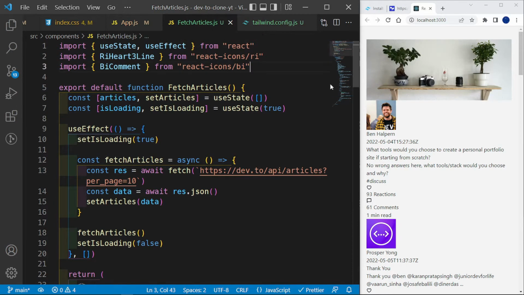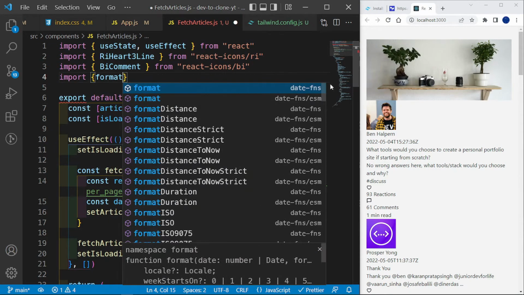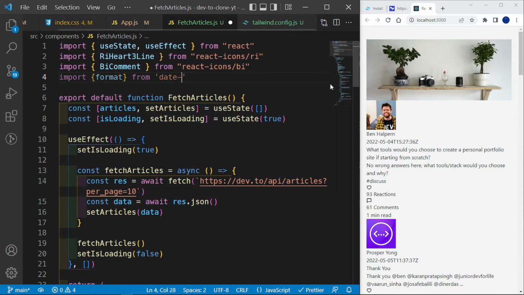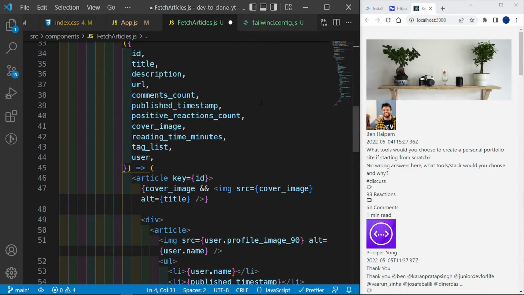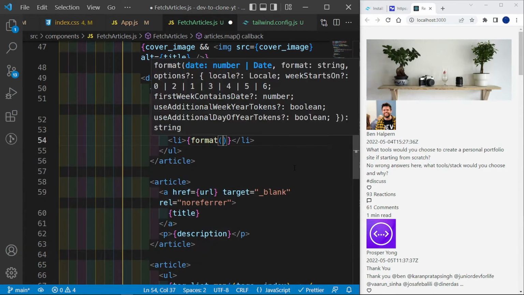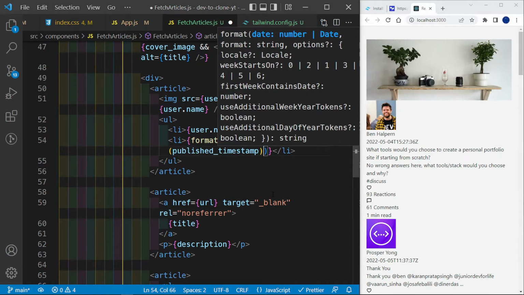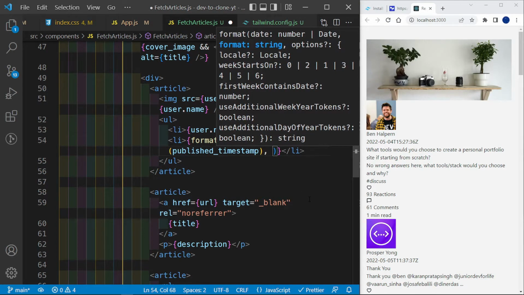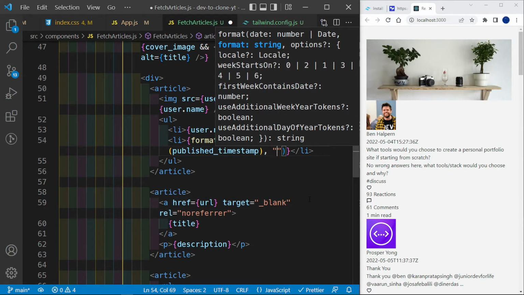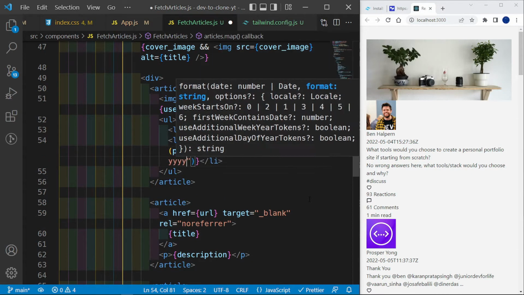So let's import the method called format from date-fns, like so, and then we can go into our published date, which is our published timestamp, and then instead of returning this, we're going to say format, and then we're going to format new date, and then pass in our published timestamp, like so, and then after this yellow bracket, place a comma, and then we're going to format it in the form of month, day, year. So month, then day, then year, like so.